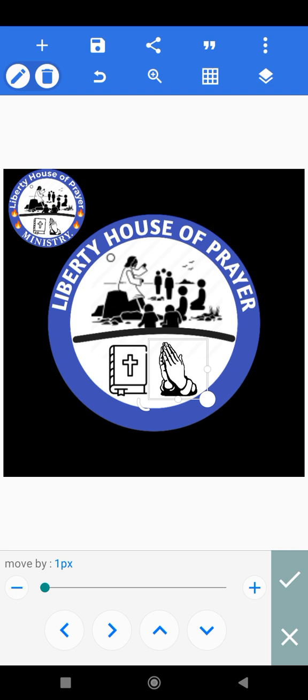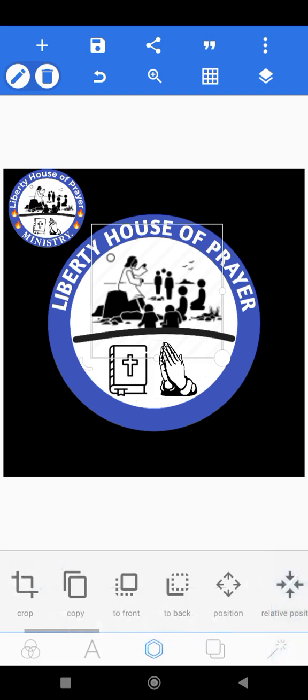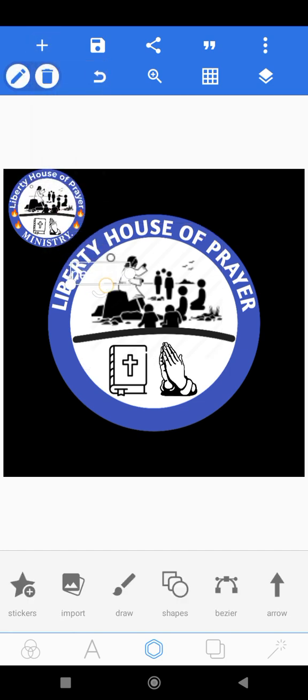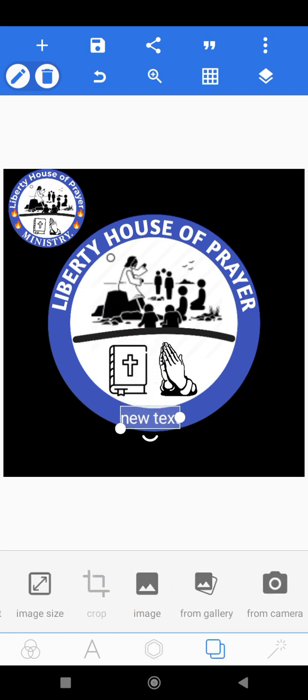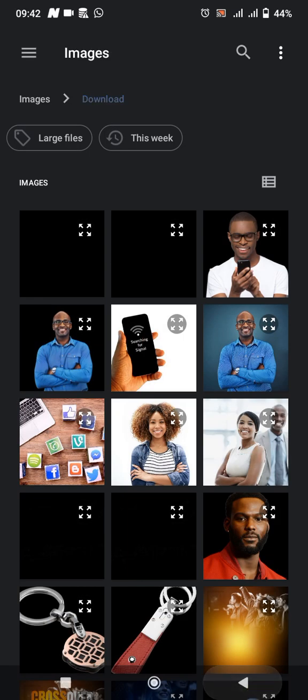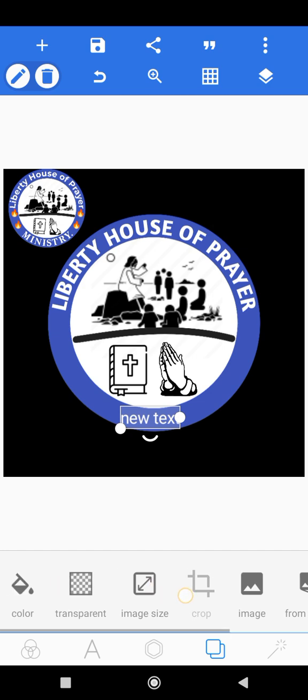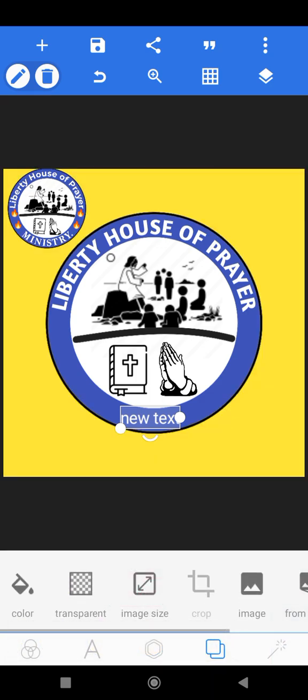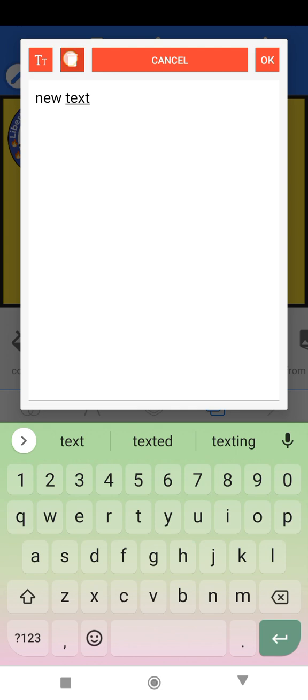All right, so what's remaining is just to input our ministry, is that not? You can copy that or bring in a new text. Bring in a new text. Let me change the background color to another color. I think yellow is okay. All right, so then you just type ministry. Make sure it is in capital letters.